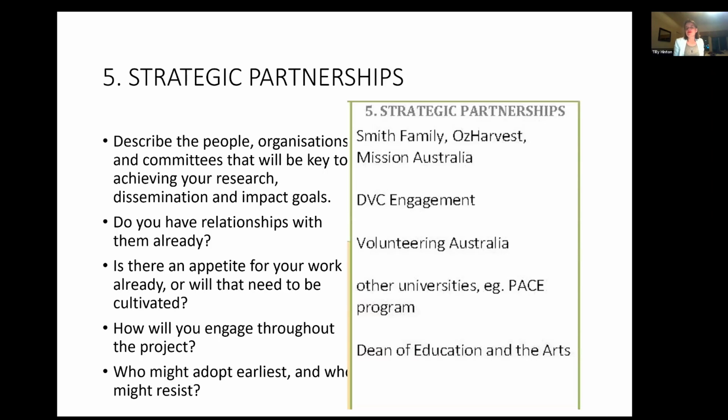Strategic partnerships. So this is really about figuring out where and how change happens, to get you to that research impact box that's right in the center of the Lean Canvas. Who are the key people, organizations, and committees that will be key to getting you there? Do you know them already? Do you know how they work? Do you know how policy change happens at the institution? Do you know how to convince a dean of requiring different PD across the school, for example? And does that dean have a hunger to do that? Have they identified that there is an area of opportunity? Is there an appetite for the work, or will that need to be cultivated?